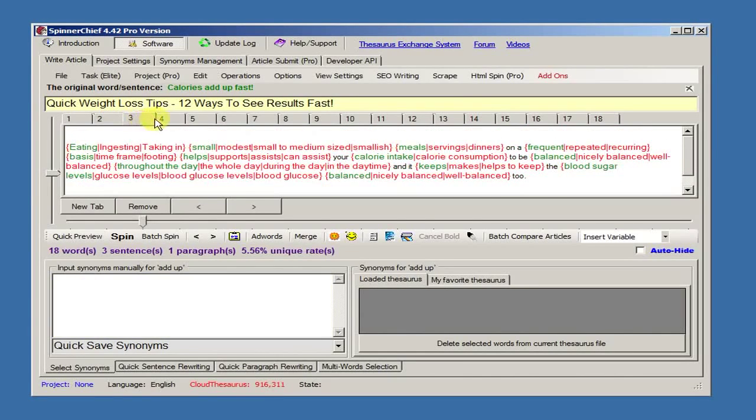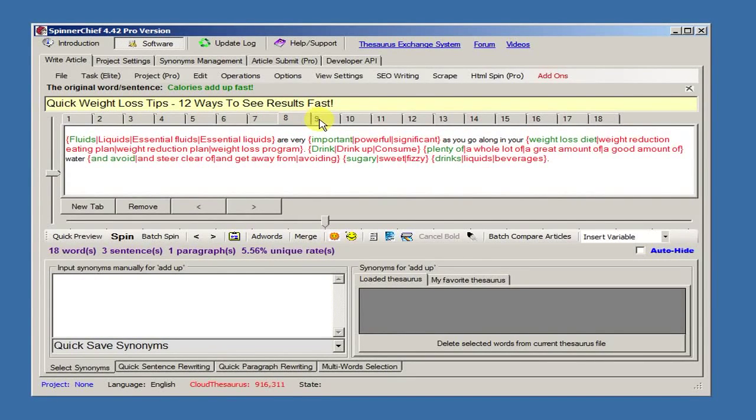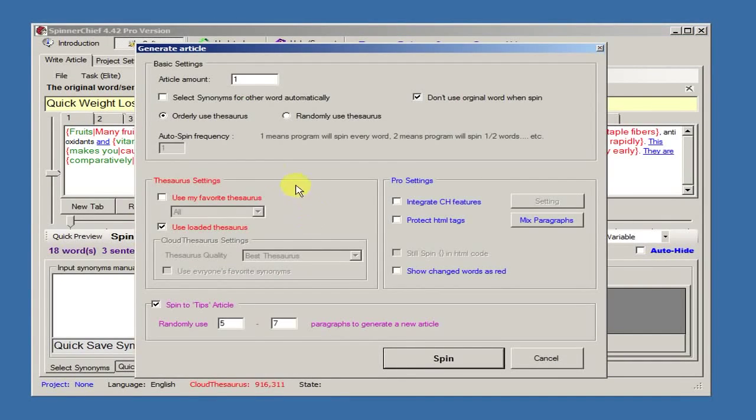There's 18 paragraphs there. It only took me a few minutes to do these paragraphs. I haven't done them very well, to be honest, but I just want to show you how this fantastic software works. So we've got the paragraphs now. All we need to do is create our articles. You need to go in the spin dialog here. Article amount, let's have 10 of those. You need this. It's always best to check this one.